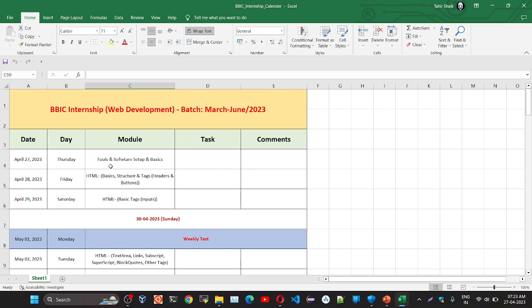Before discussing HTML, you have to understand how the internet works, what the World Wide Web is, what the web is, and how browsers work, the basic things that you need to understand. I will explain that in today's session. Tomorrow we will have the HTML class, the basics about HTML, very simple tags that we will discuss. On Saturday we will have input tags.